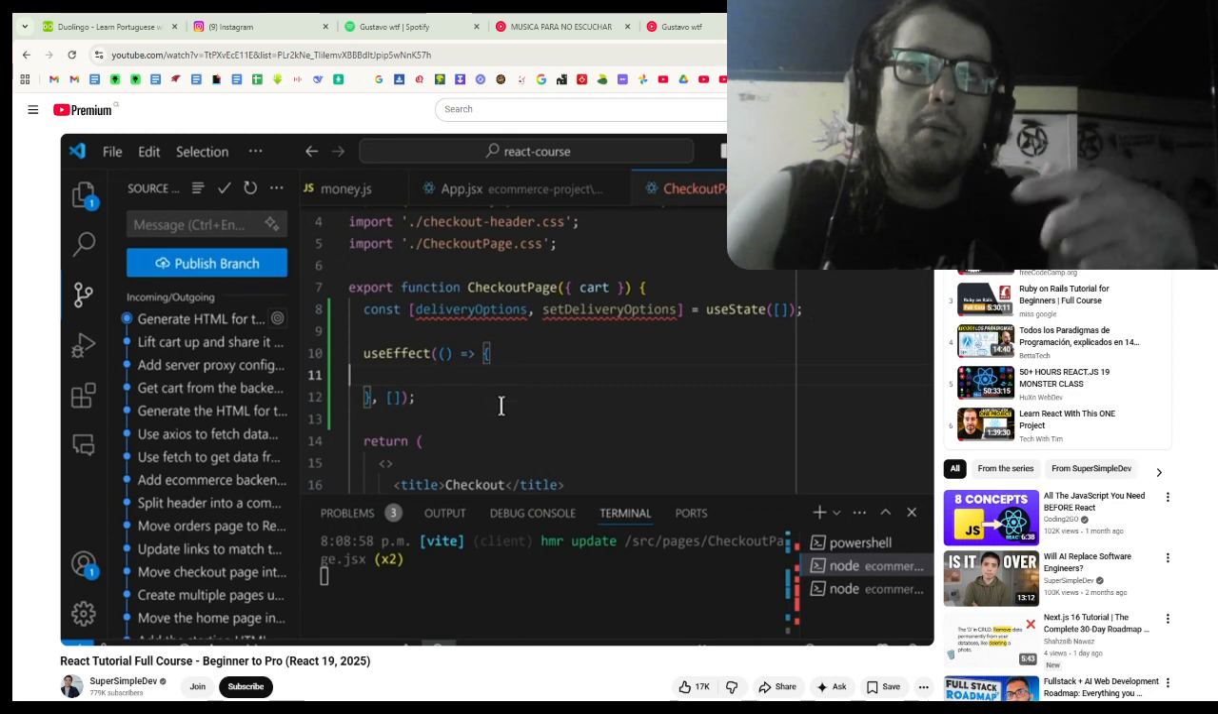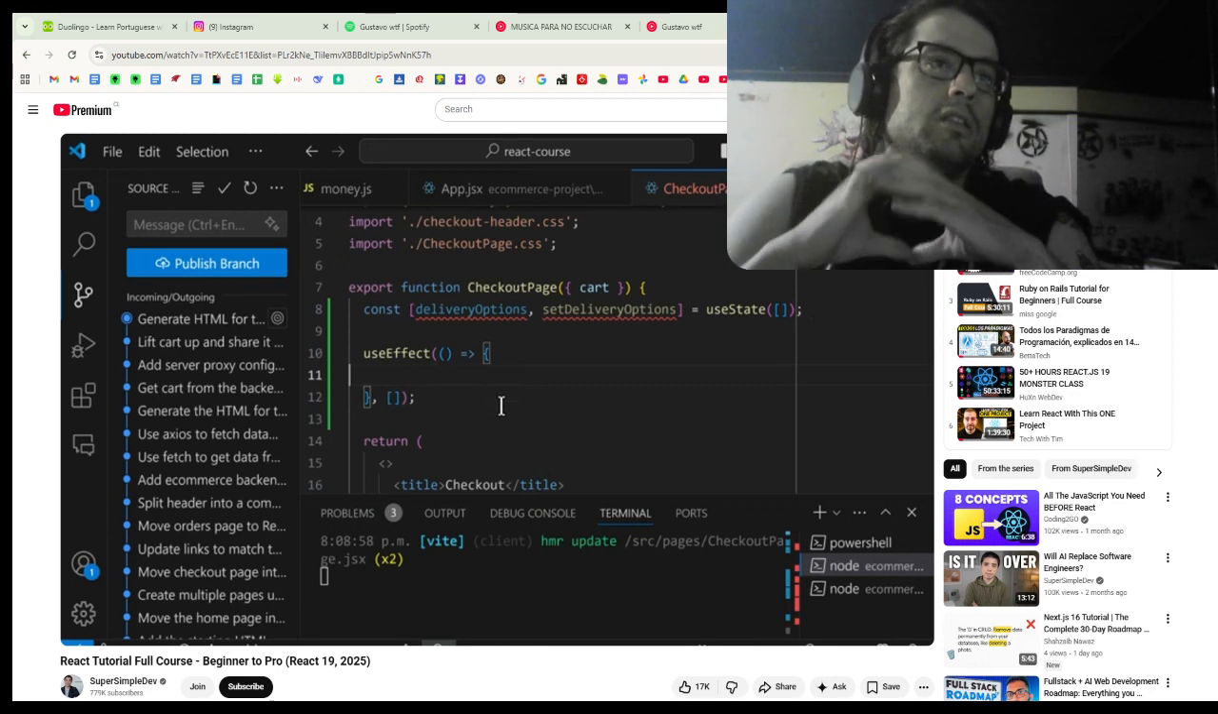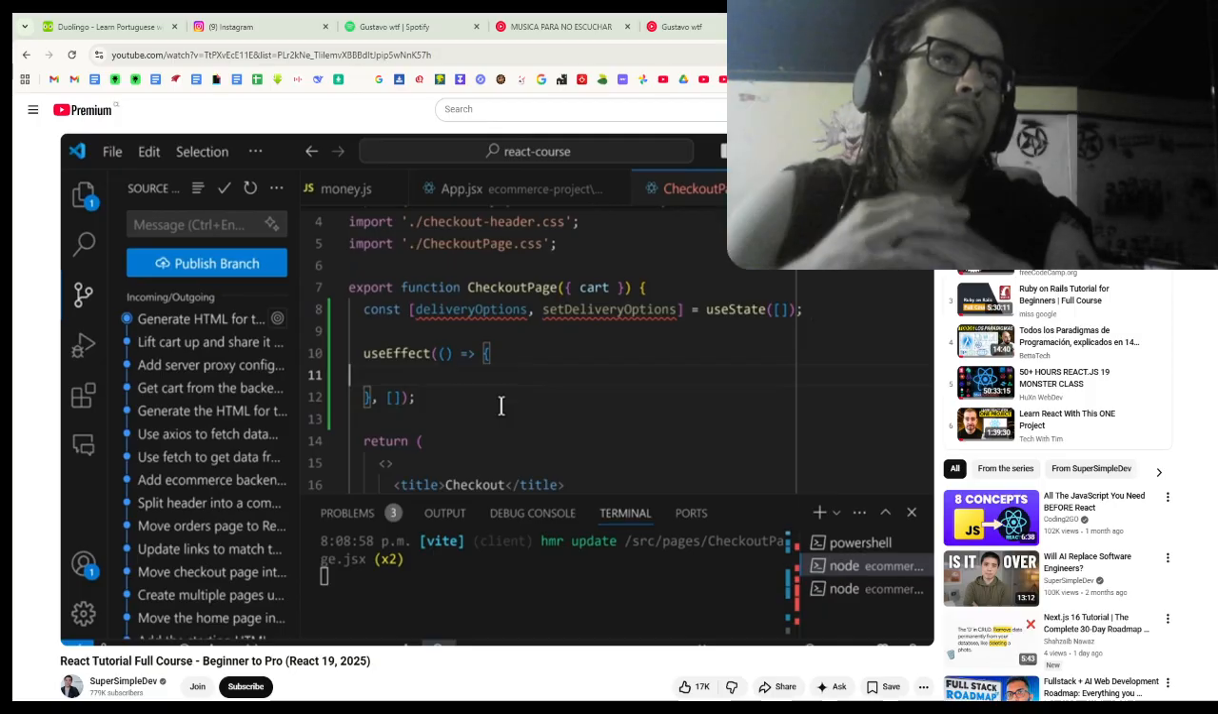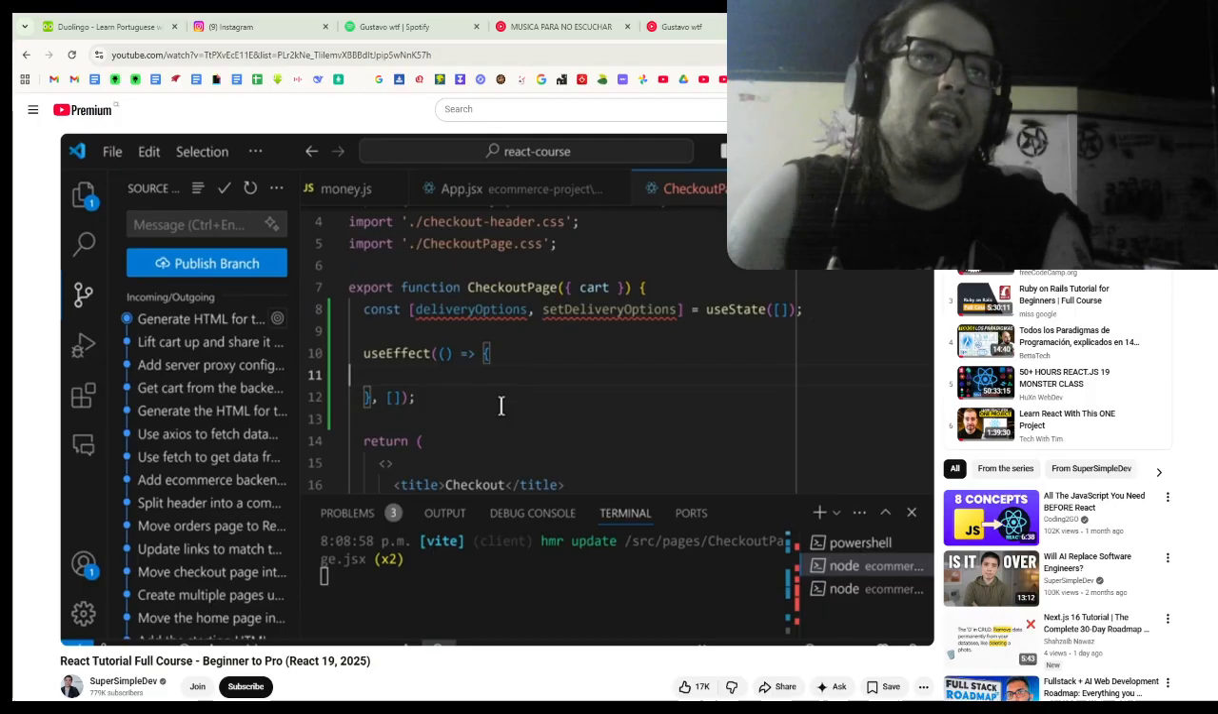El useEffect se usa para cada vez que hago un cambio a la página, esto se vuelve a ejecutar. Es una función, ¿cachai? Hace tiempo que no programo en Angular, así que estamos acá en React.